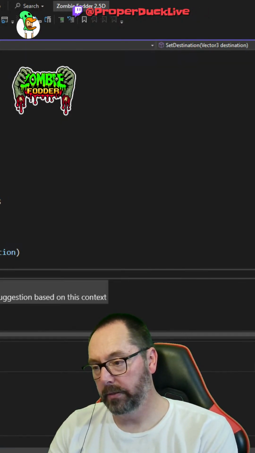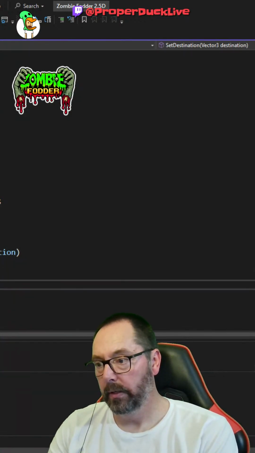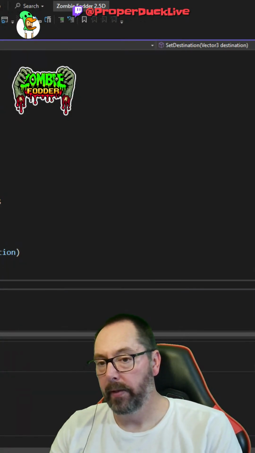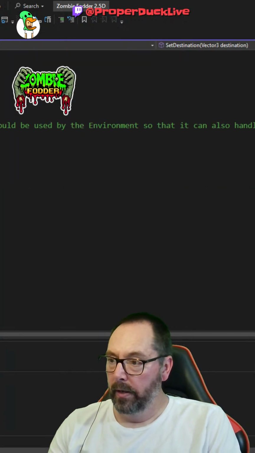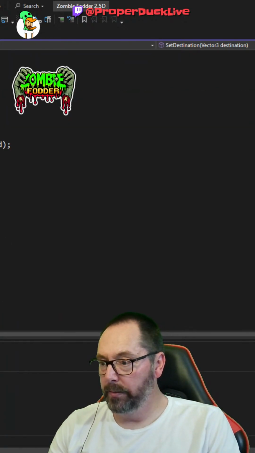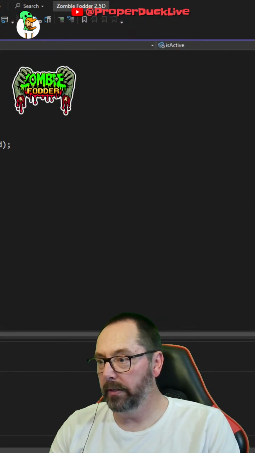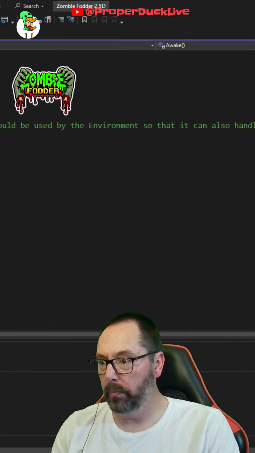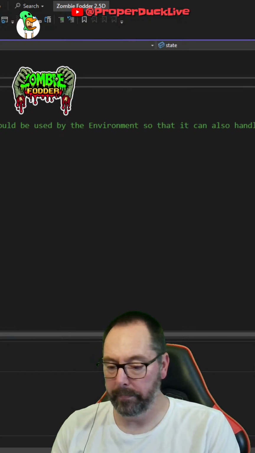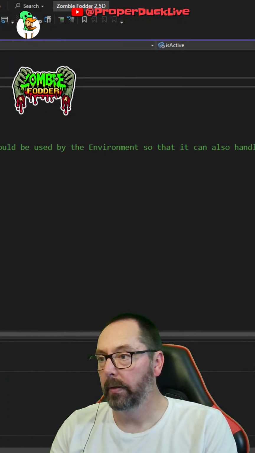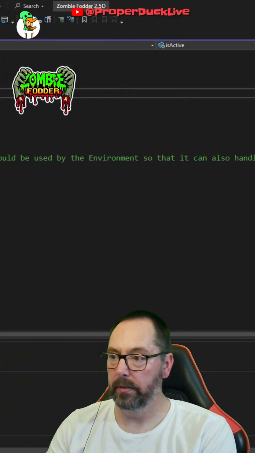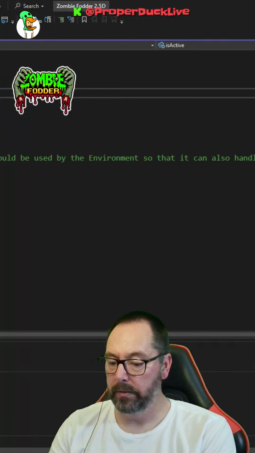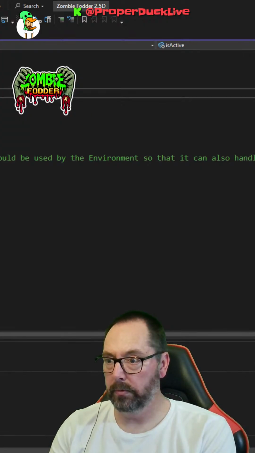State equals state dot moving, and I need a destination. Is active is true. I kind of want to move this all the way up here. And this means this is if the player is controllable or not.